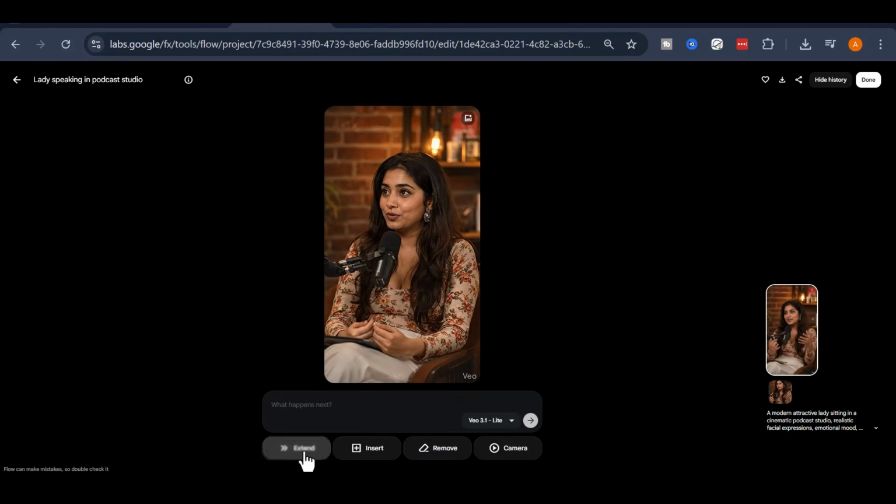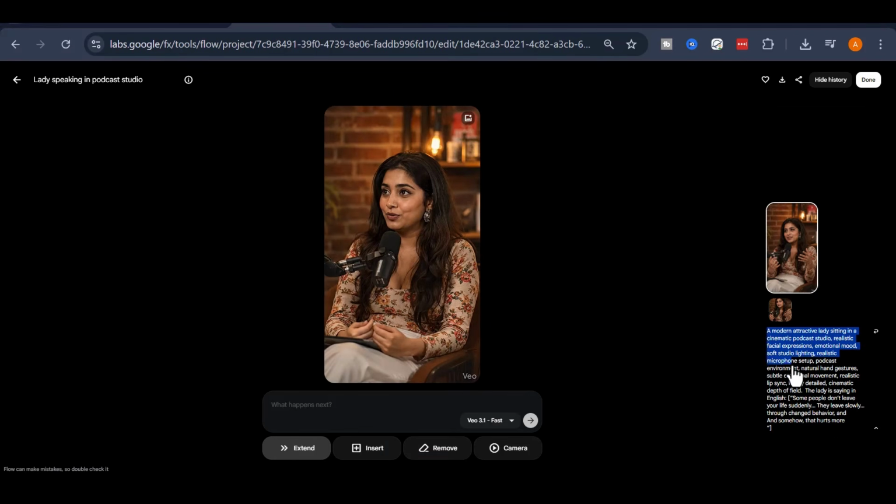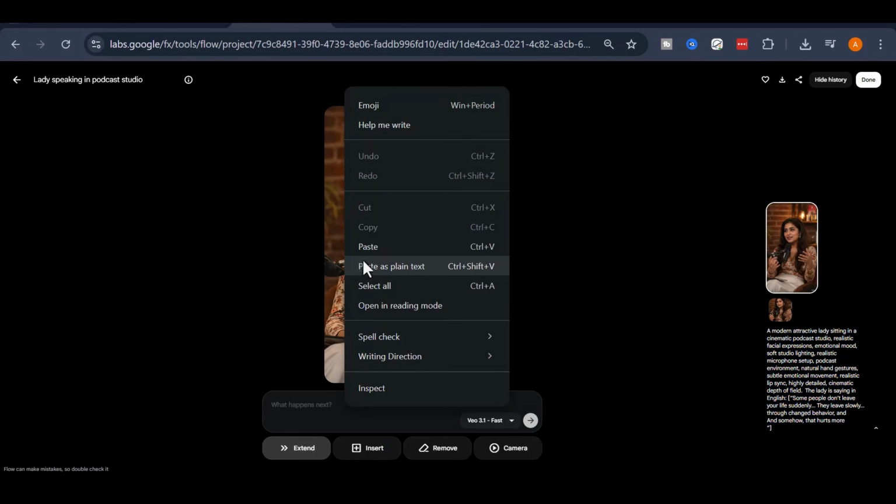Now watch me generate multiple parts of this video using the exact same image and the extend functionality of Google Flow.